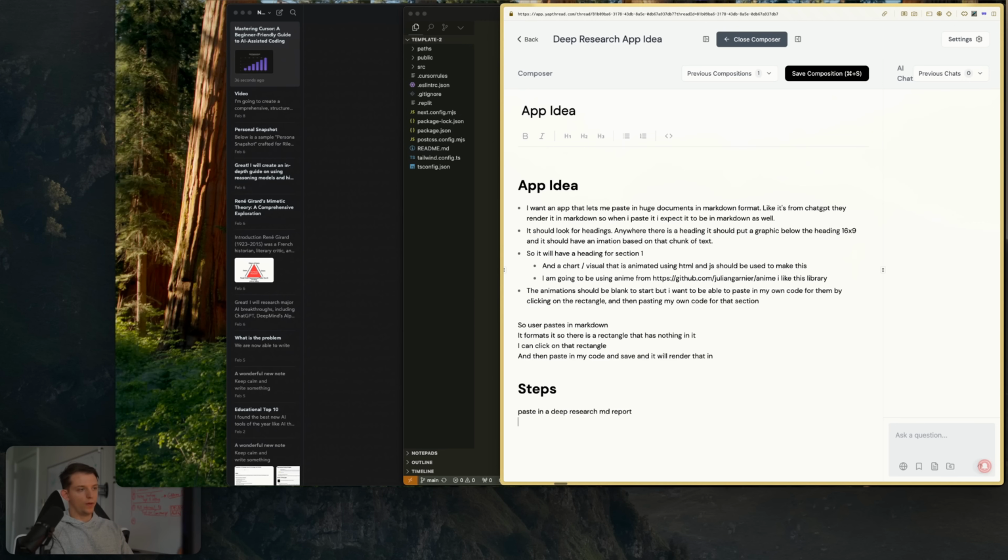It's just text in markdown format. And then this will automatically load blank animation canvases. And I want to be able to click on those canvases and paste my own code to create those animations.